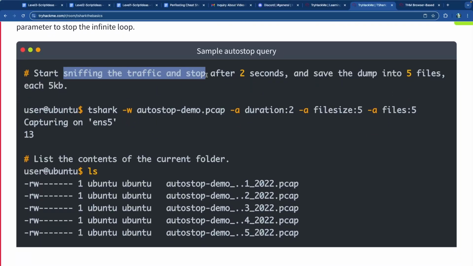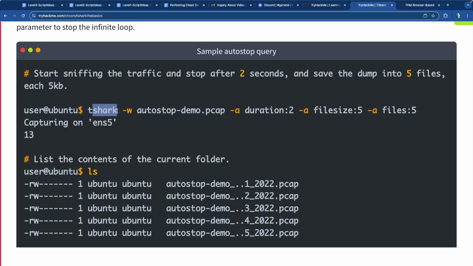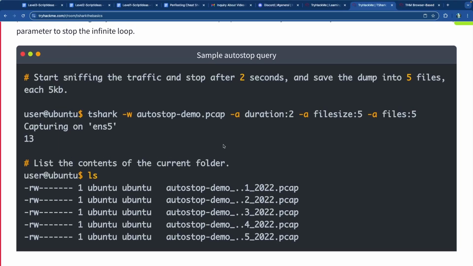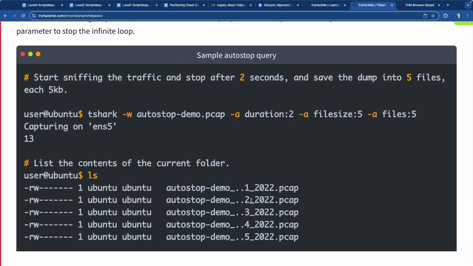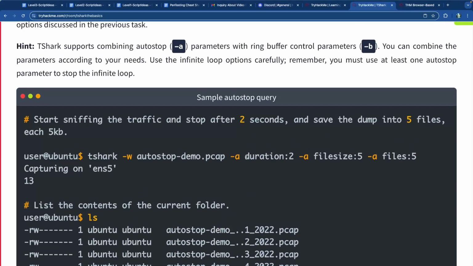In this case, it's going to start sniffing the traffic and stop after 2 seconds, and then save the dump into 5 files, each being 5 kilobytes. So it's going to write into autodemo.pcap, and then the duration is going to be 2 seconds. File size is going to be 5, and then files would be 5, and that's it. It's running and it's capturing, and then it's going to create these various pcap files for you, 1, 2, 3, 4, 5, right? So this one is all using the -a auto stop parameter.